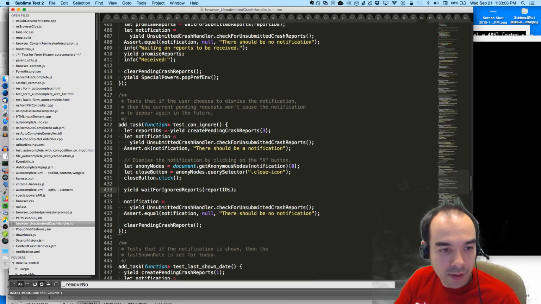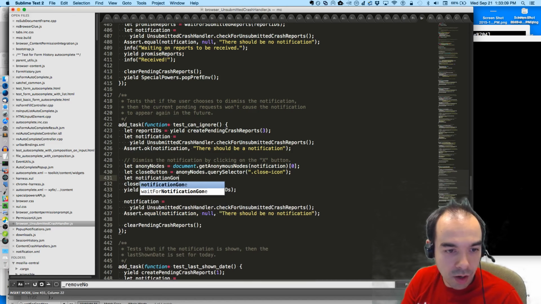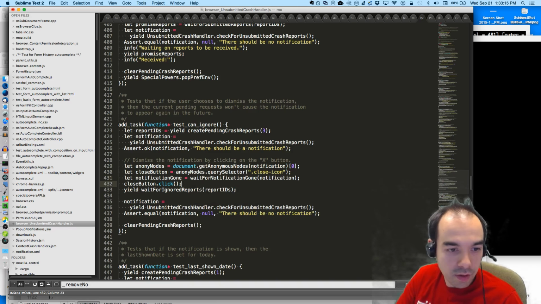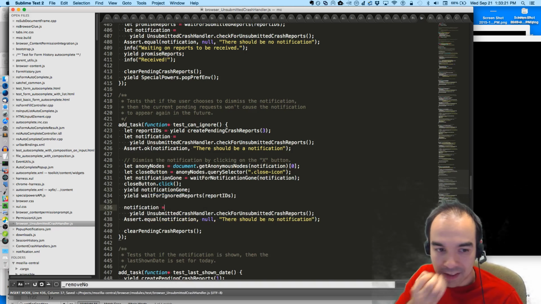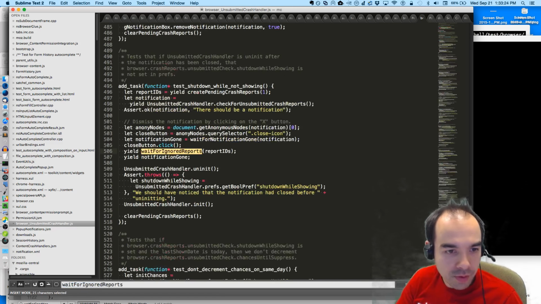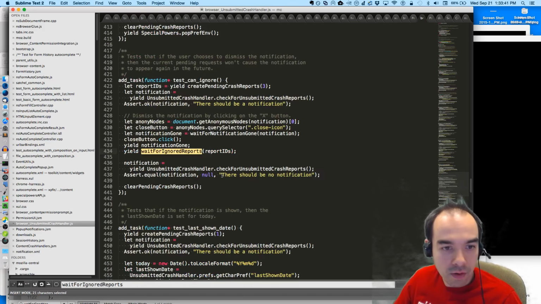So we should probably do that here. Let notification gone equals wait for notification gone. Notification yield notification gone. And wait for ignored reports. What is that again? Wait for... Right, it's going to return a promise that resolves once all of the .ignore files exist. Okay, notification gone. So that's one.